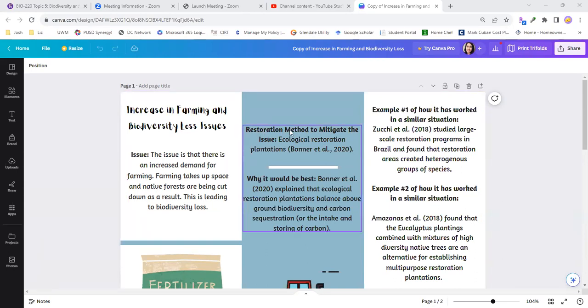Then I lead into the restoration method. So this is ecological restoration plantations for this particular issue. I explain why it would be best. I have example 1 and example 2 from a peer-reviewed source for each of those. So just showing how this restoration strategy has been used in similar situations.